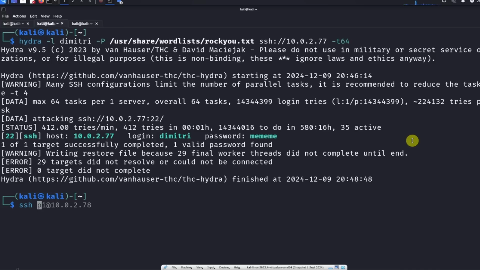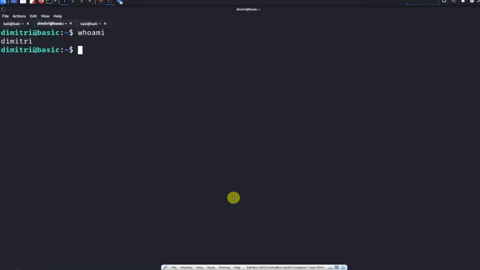SSH Dimitri at this IP address over here. We're going to remotely log in as the Dimitri user. Dimitri's password is me, and we're now in. We ask, who am I? I am Dimitri, which means we have broken into the server.